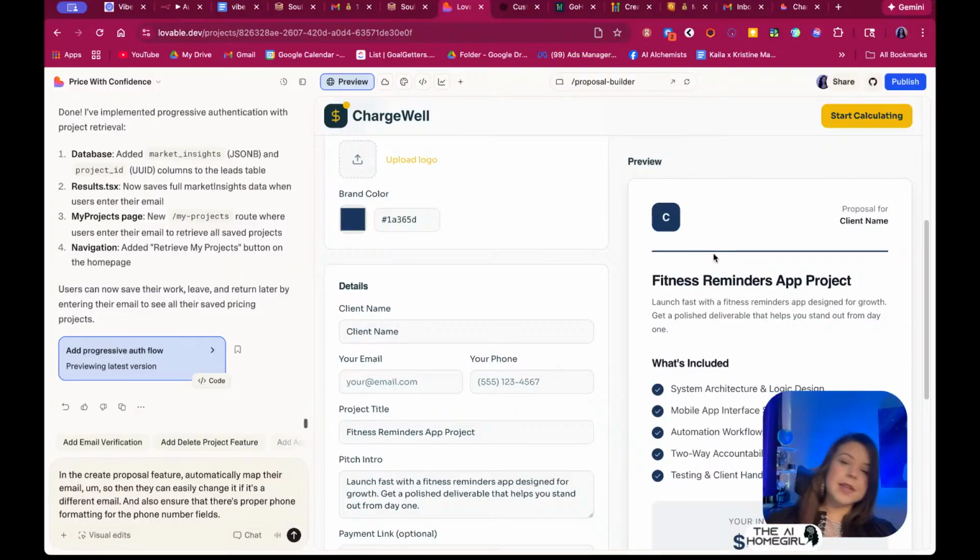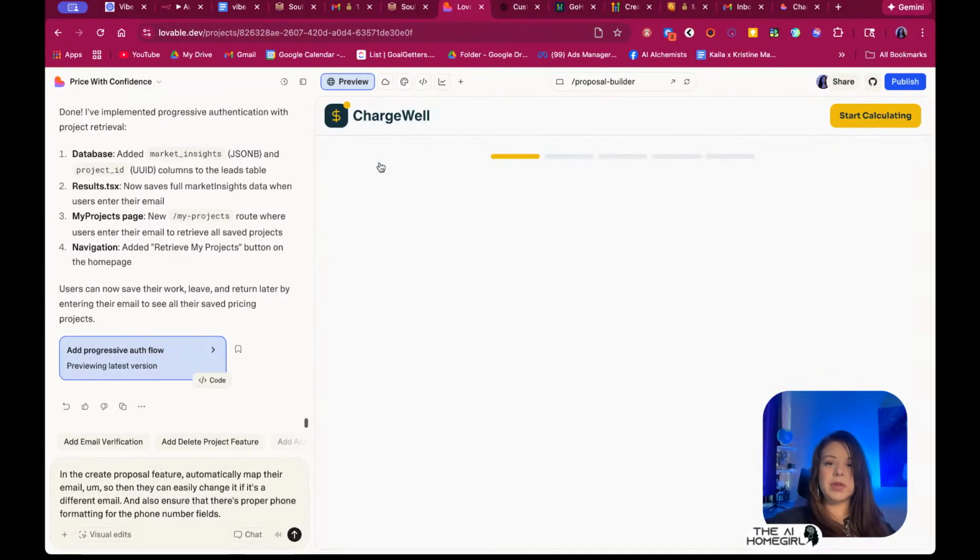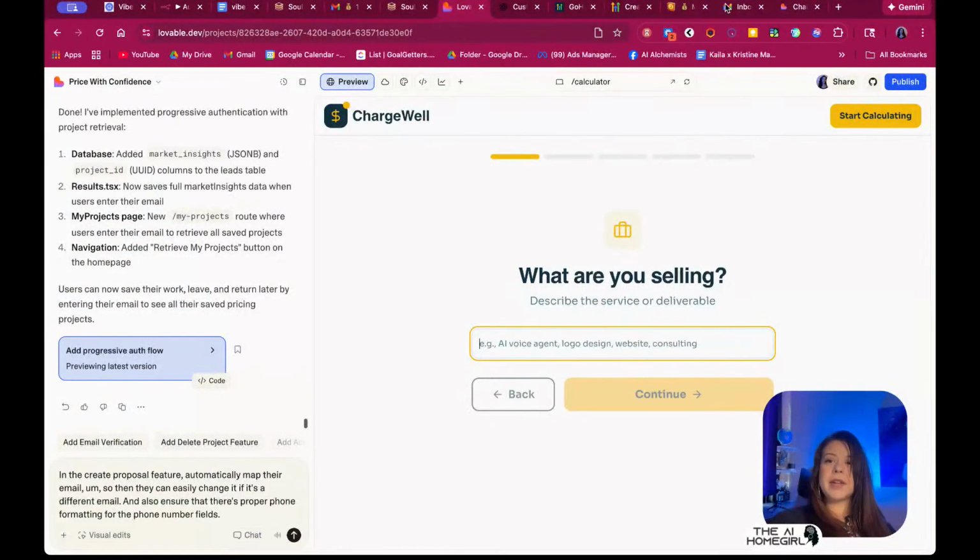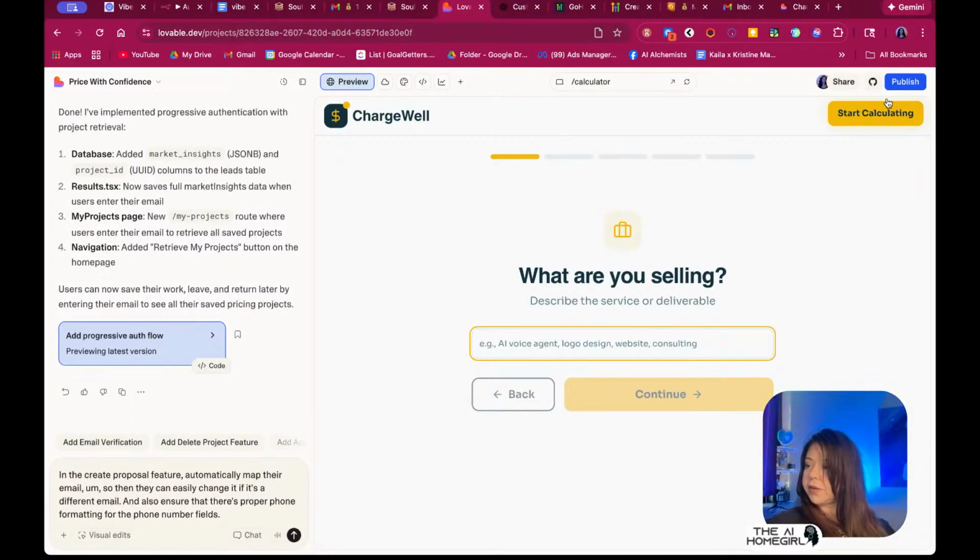I'm gonna just add that. The thing is, I don't like this, the launch with a fitness reminders app. I need it to be more punchy, not salesy, but if you look at their results page, see, I just clicked back to results and it didn't save. That's the problem that I'm trying to overcome right now.